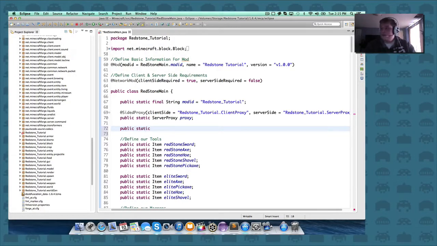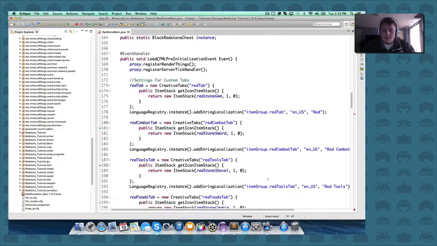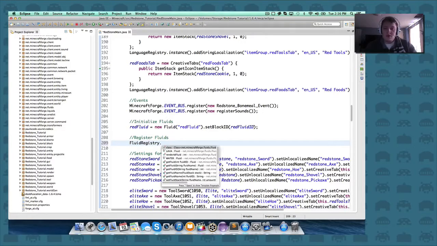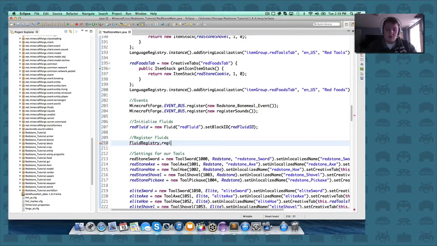So we're going to go public static final int, and we're just going to call it red fluid ID, and we're going to make it equal to 1030. So now we're going to go back down here to our initialization. Take out block and replace that with red fluid ID, and then bam. So let's scroll down, and now we've got to register the fluid. So we're going to go FluidRegistry.registerFluid, and we're just going to put in that variable that we created for the fluid, which is red fluid, and we're going to continue on.